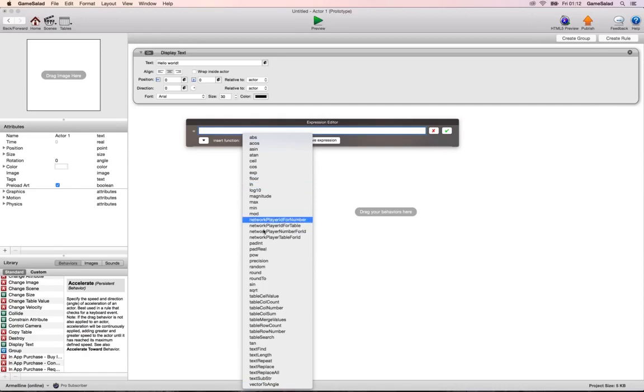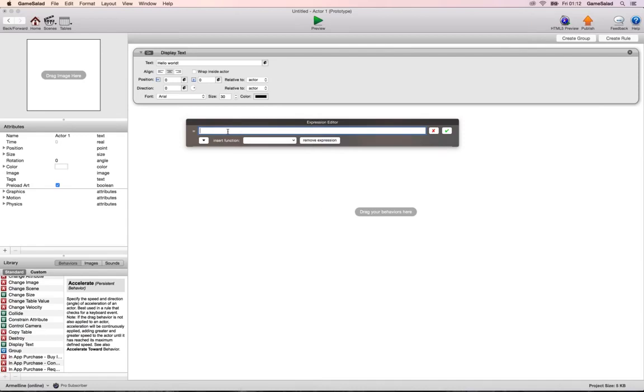I'm not going to touch on the network behaviors at all, and I'm not going to touch on the table behaviors at all today. If we get time, we'll go on to the text ones, but I think we probably won't have enough time. It's 1:12 for me here, so I'm not going to want to go on for too long. So a little introduction then, first of all, to the expression editor itself.